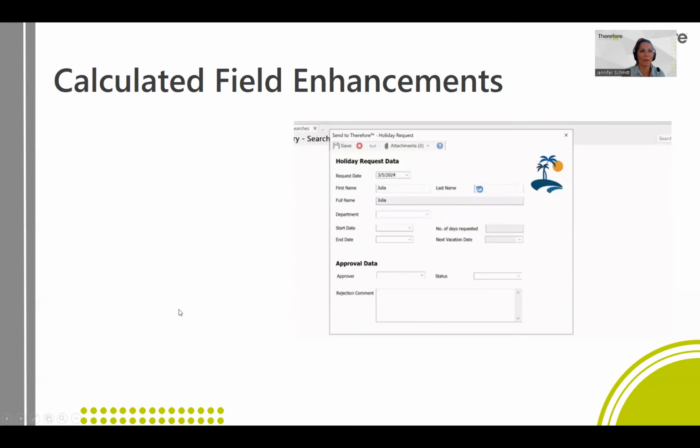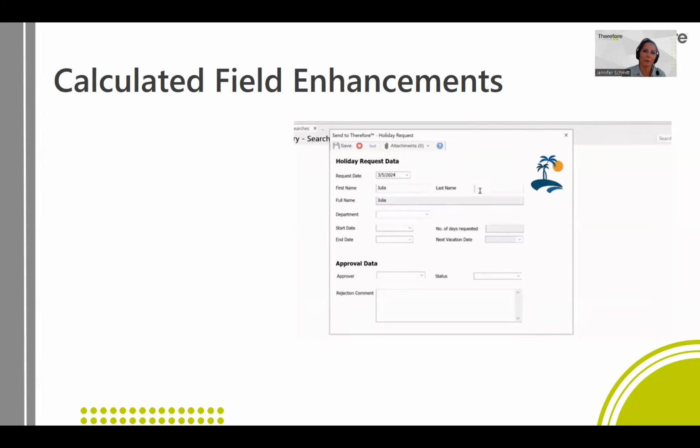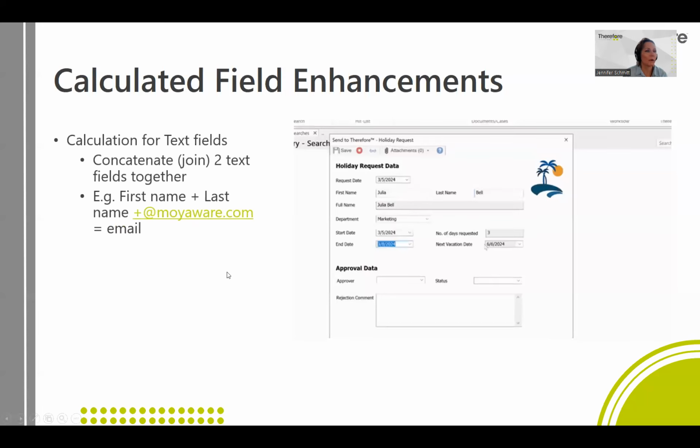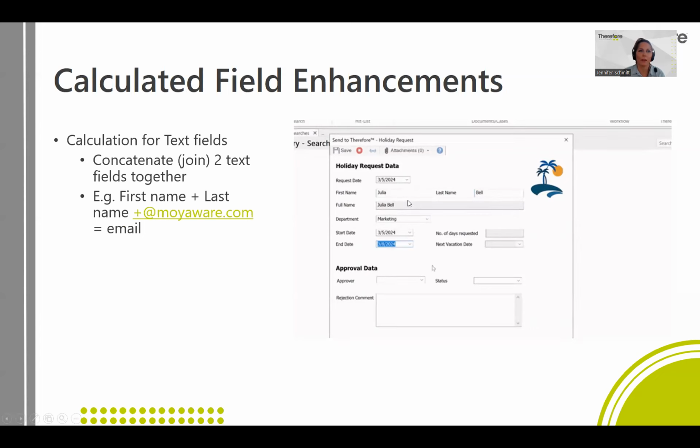We also have enhancements to calculated fields. So calculated fields are super cool. I'm sure many of you are familiar with them. Calculated fields allowed you to perform mathematical functions within numeric fields until now, but they've been significantly enhanced. So we can now join two text fields together. For example, we have here, first name is Julia, last name is Bell, and then the full name automatically ends up being Julia Bell. It can also be used to create, for example, a standard email address. So you have first name dot last name at therefore.net.